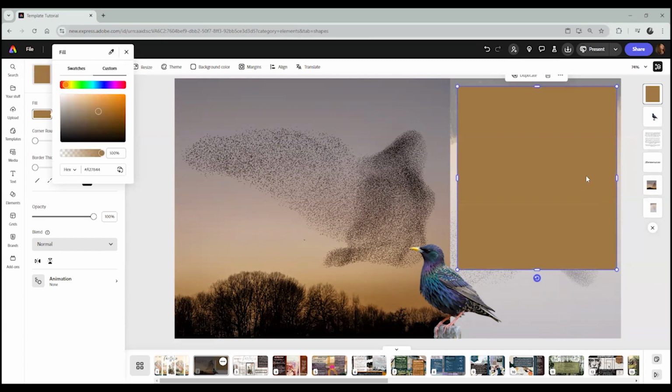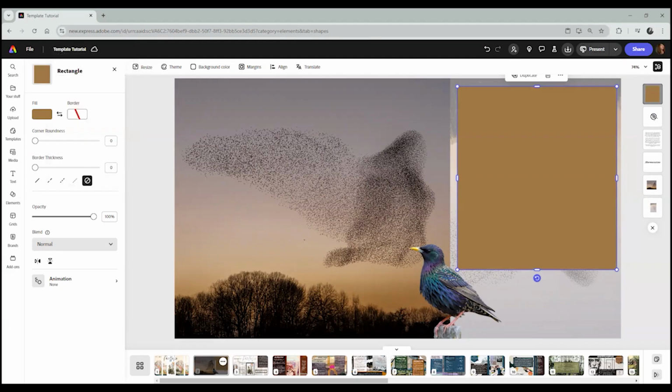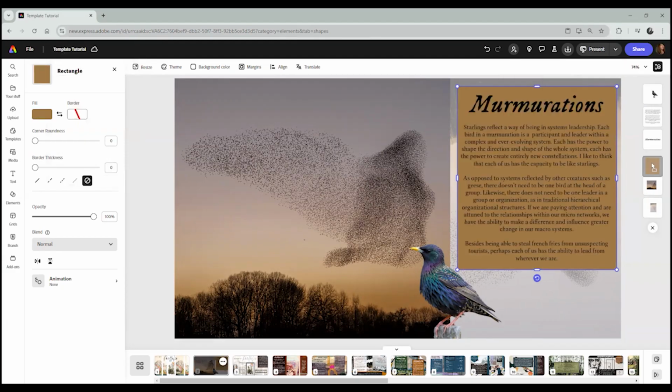This rectangle is on top of my text, but I want it to come underneath. So again, I'm going to come over here to my layers, which I've left open on the right side. I'm going to click that rectangle and drag it underneath all of my text so that it shows up.